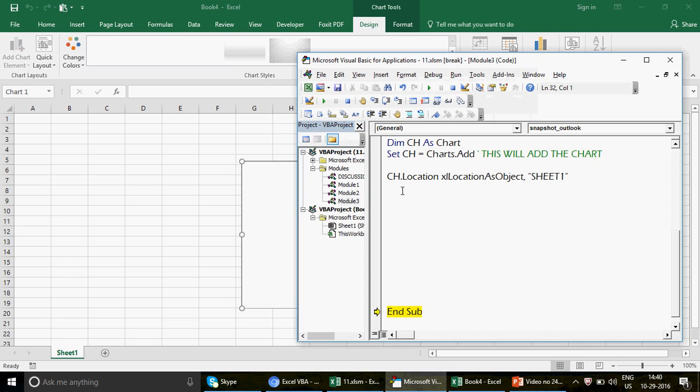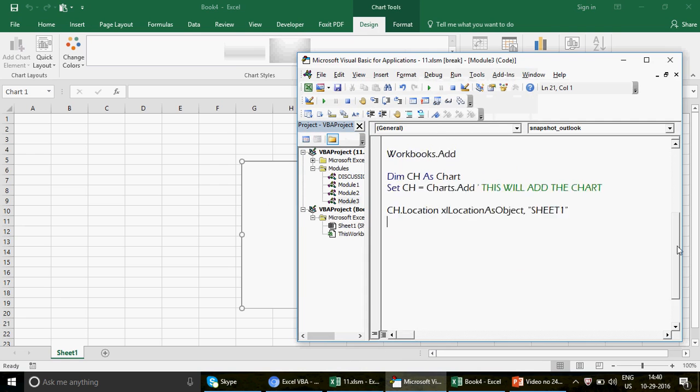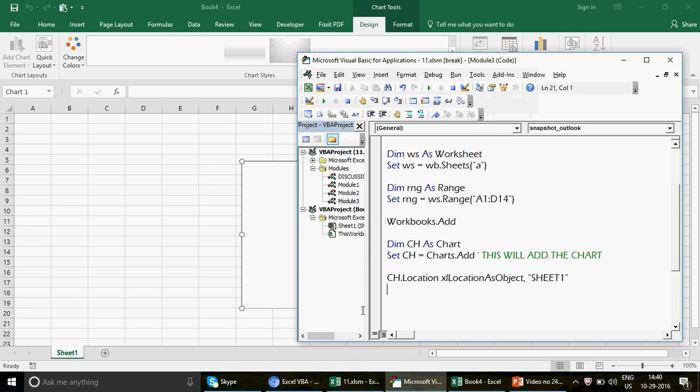So how are you going to do that? That is very interesting. You have already defined your range. You can see here, you have already defined this rng, which is your A1 to D14. So what you will do, you will simply copy it. You can copy the range, obviously, right? That's why you have defined it as rng.